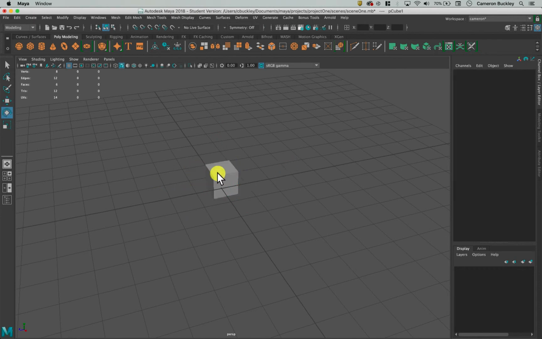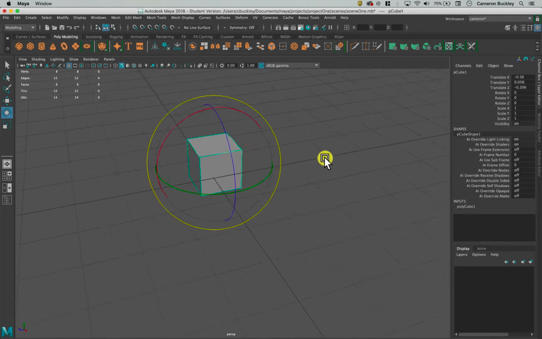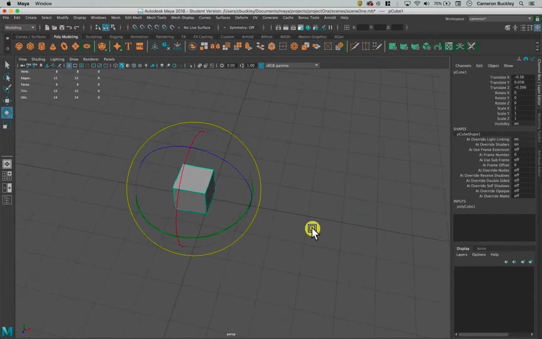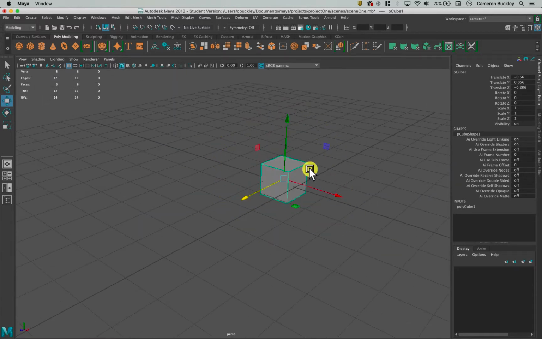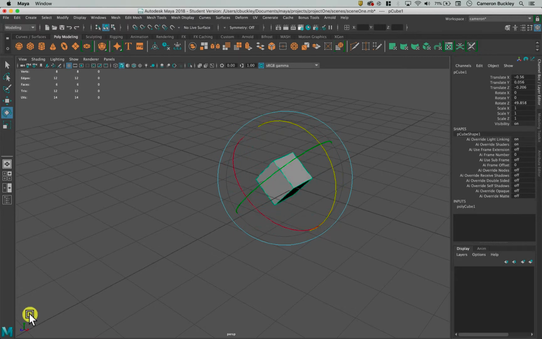Let's hit E and have a selection. This is our rotation tool. So W is our move, E is our rotation. Notice the colors are the same. So we have the blue, which will rotate our object using the Z-axis as its pivot point. This will rotate it using the Y-axis as its pivot point, and this will rotate using the X-axis as its pivot point. This larger circle is a free rotate.